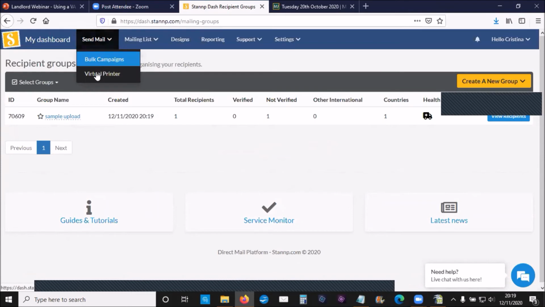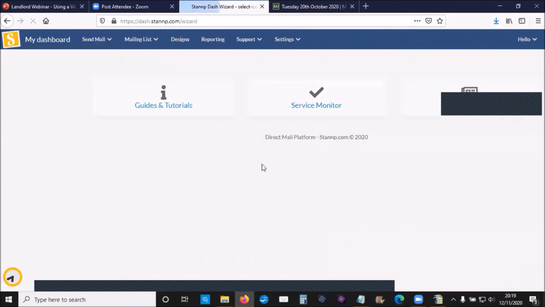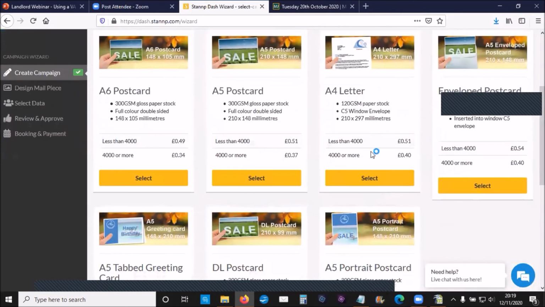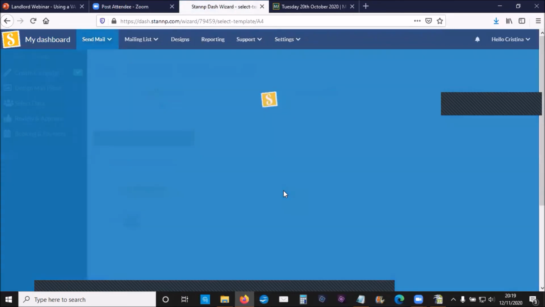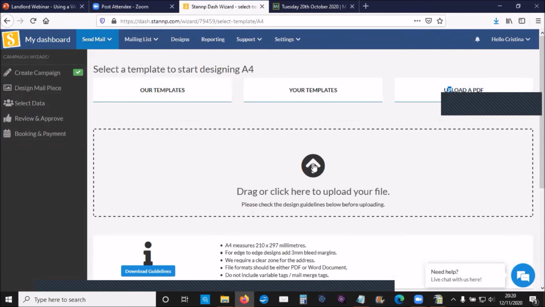And then when we're ready to create a campaign, we click on send mail and then bulk campaigns, and then we create a new campaign. We select the A4 letter. You can also, by the way, do postcards. That can be another lead generation strategy, but that's not something that we will discuss today. You can upload a PDF, and I will show that to you right now, or you can get the VA to type it in directly. So let's say we do an upload PDF.